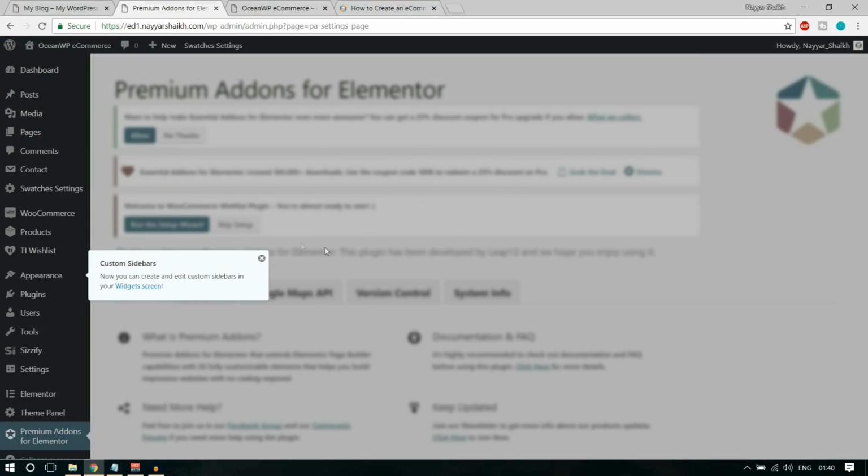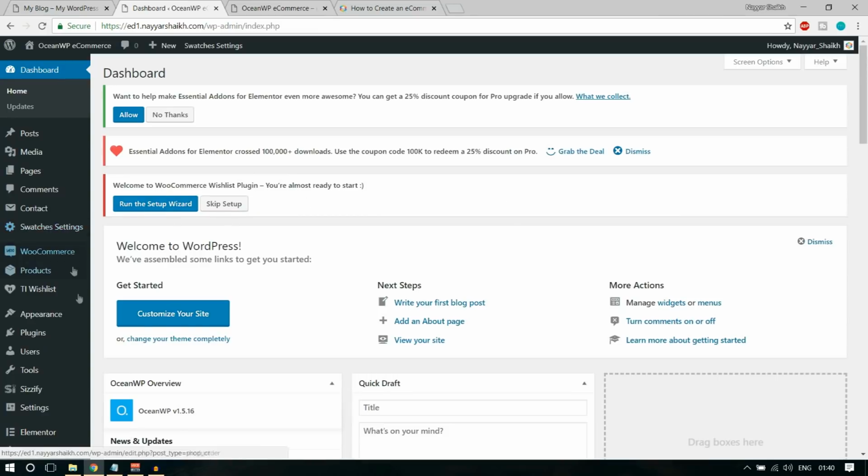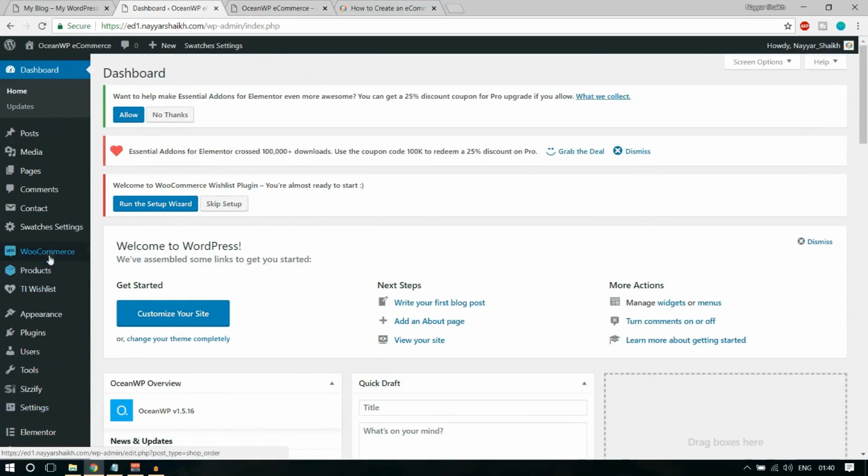Alright guys, now everything is successfully installed and activated. So let's cut all these things. Let's click on dashboard. As you can see over here, there are so many new options available now. Now we have CZ, Elementor, everything. There are many different options. For example, we have products, we have WooCommerce and so on. This is all because of the plugins that we have downloaded.